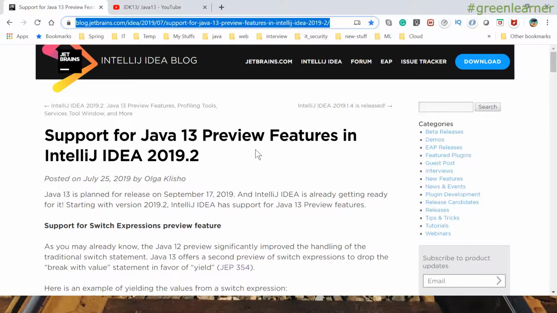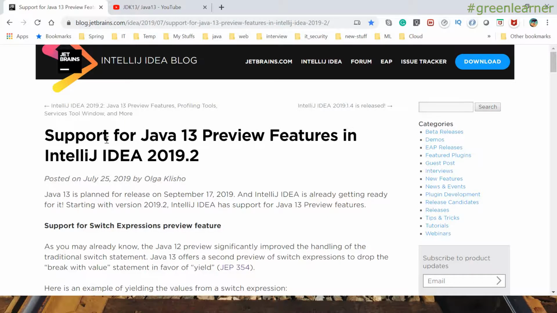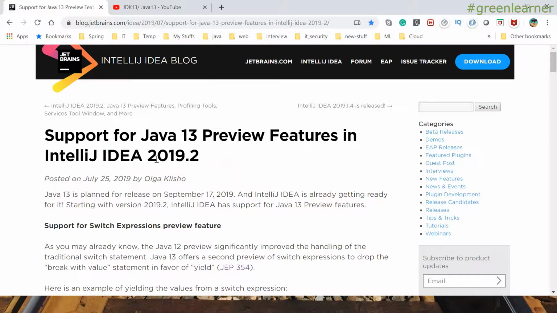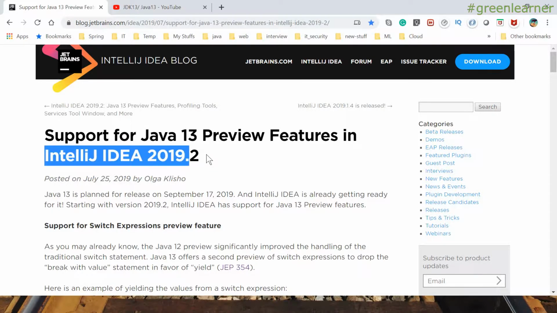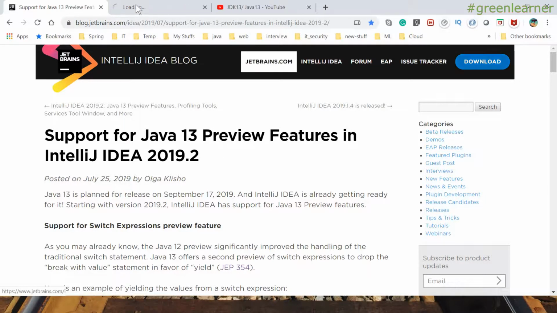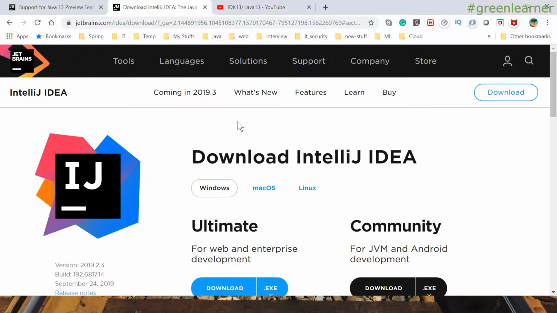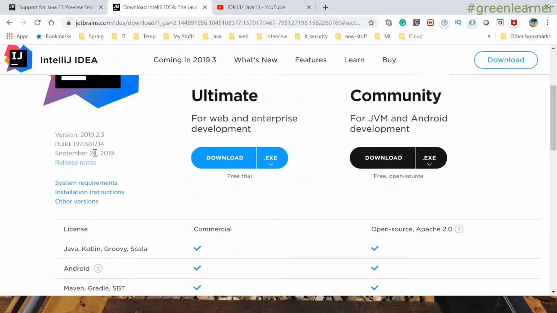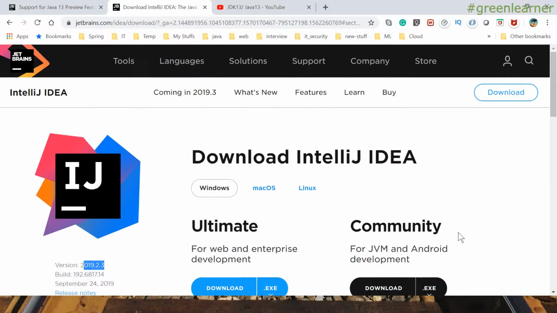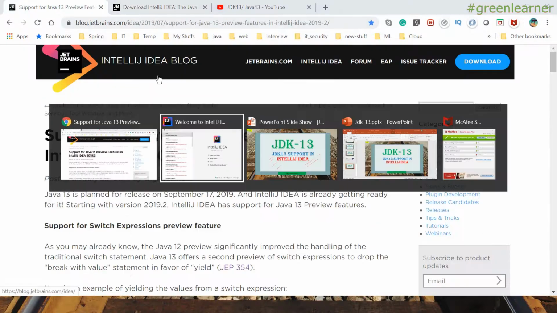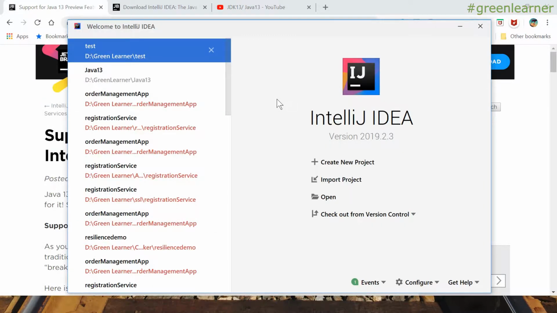So this is the link from the IntelliJ Idea blog where they have announced the support for JDK13 preview features in Idea 2019.2. If you do not have this version 2019.2, you have to go to this link where you can find the binary to download for IntelliJ Idea. You can see the current version is 2019.2.3. Ultimate or community, whichever is applicable for you, the community one is free and open source. You can go ahead and download it. I already have installed the latest IntelliJ Idea 2019.2.3.